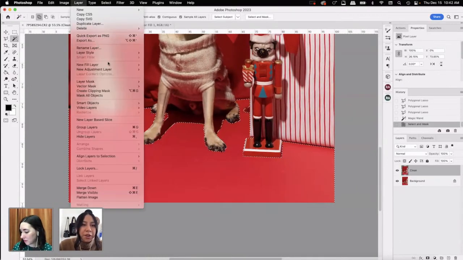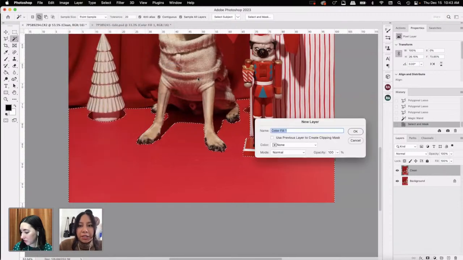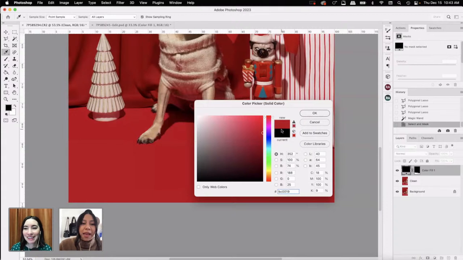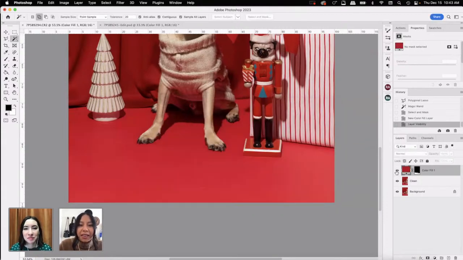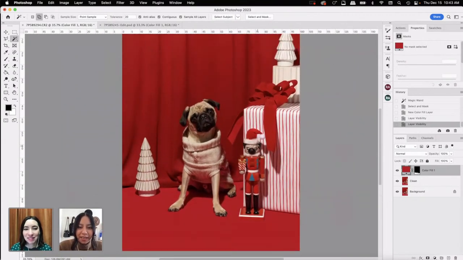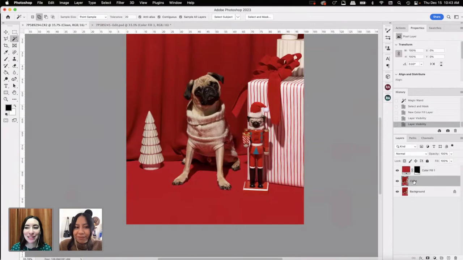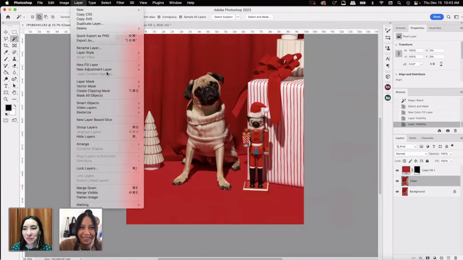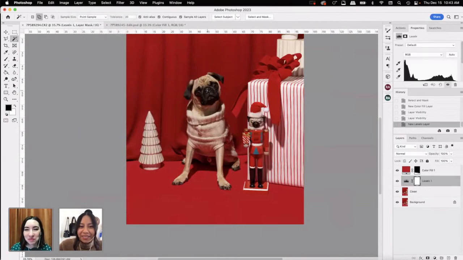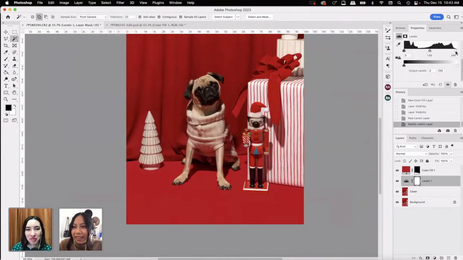And now what I'm going to do is layer, new fill layer, solid color, and I'm going to press okay. I do not want black. So I'm going to paste that red that I copied earlier. And there we go. It's such a clean, perfectly clean kind of backdrop that I love. Don't have to clean up all that dog hair. Exactly. That would be a nightmare. So I'm going to add another levels adjustment layer here. And I'm going to brighten it up even a little bit more. There we go.